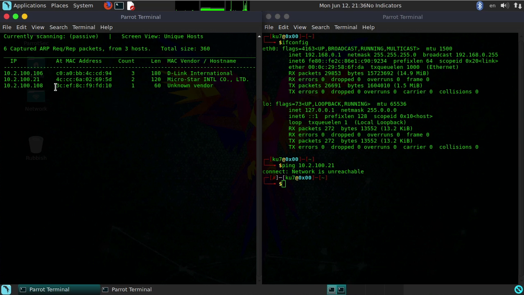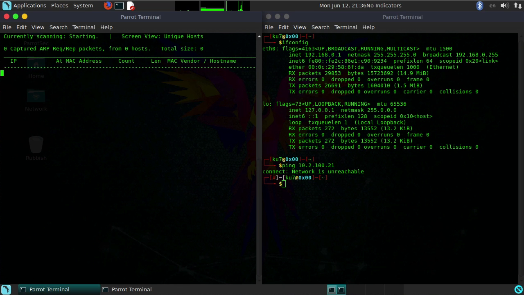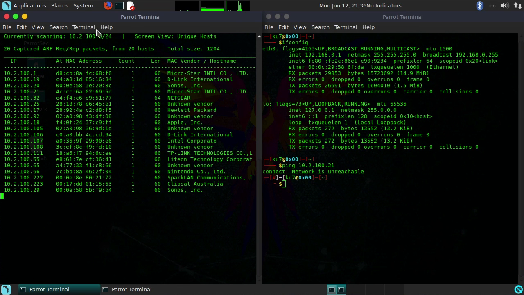This is my network, I don't care about being silent. So if I waited long enough, I'd get most, if not all of the devices on this network will end up showing up here. Now what I'm going to do is something a little bit more aggressive. I'm going to ask it to scan that entire range, 10.2.100.0/24, and it's going to scan that entire subnet.